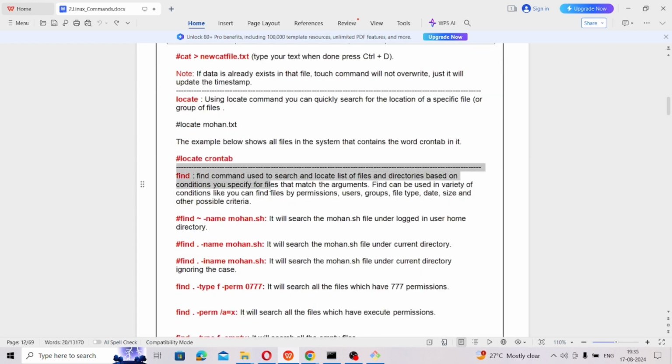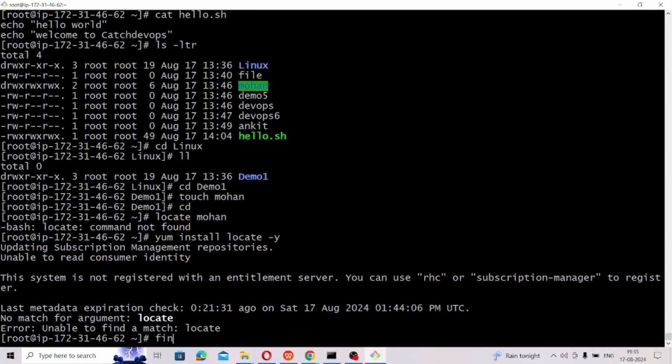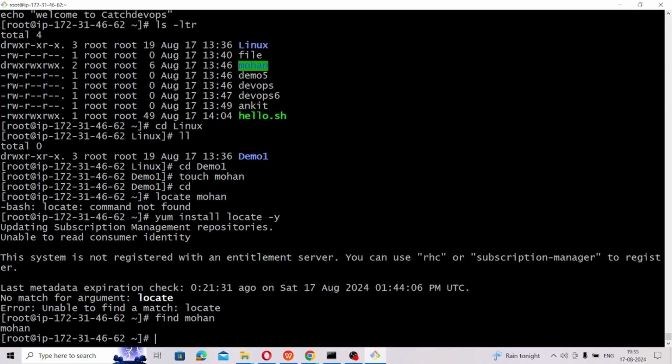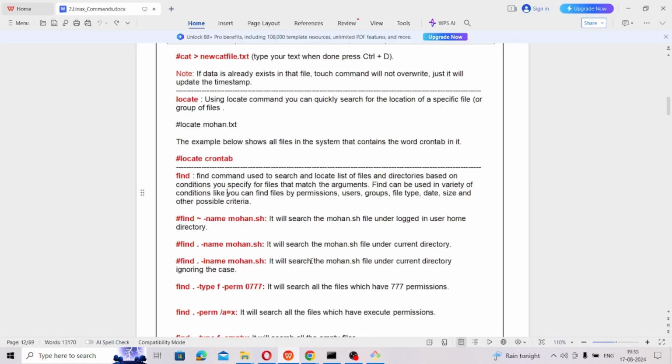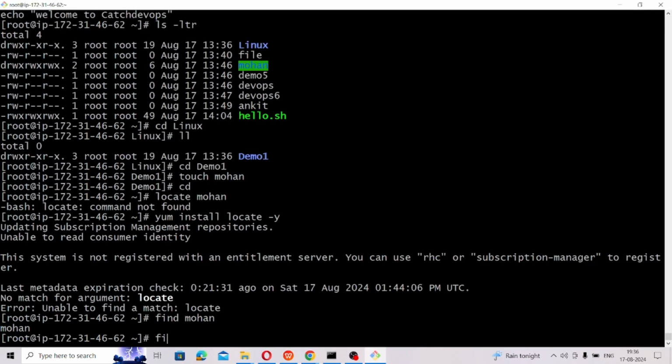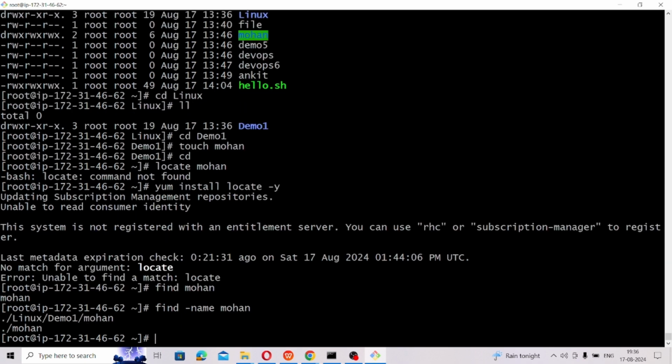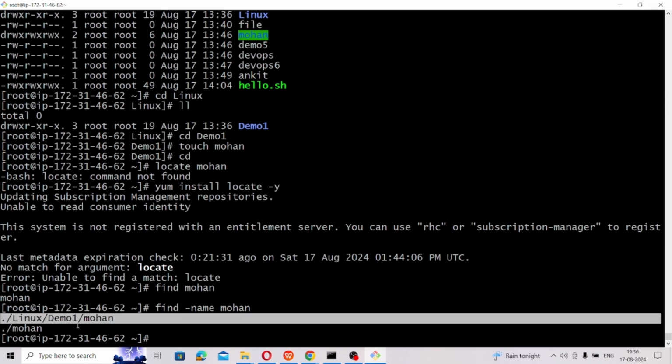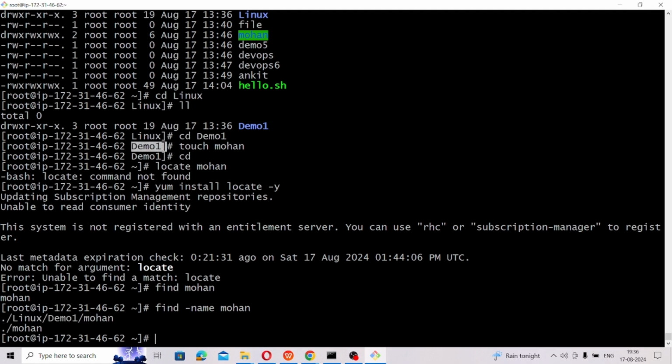See, the find command. If you want to find any particular file, then you can use the find command, like find Mohan. But it won't show anything because we have to provide the name option along with the name of the file. So find hyphen name Mohan. See, it is showing it is there in this particular path, Linux demo 1 Mohan, where I have created this demo 1 file.